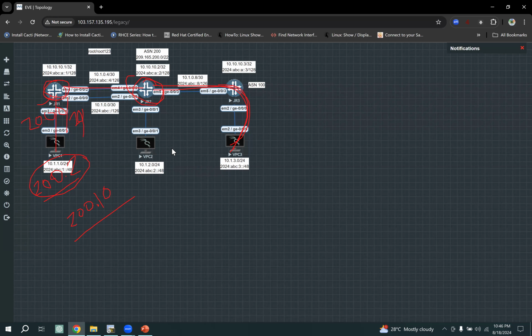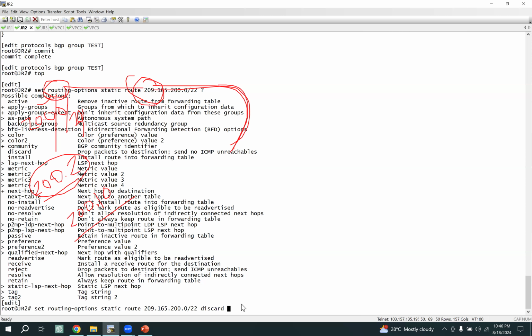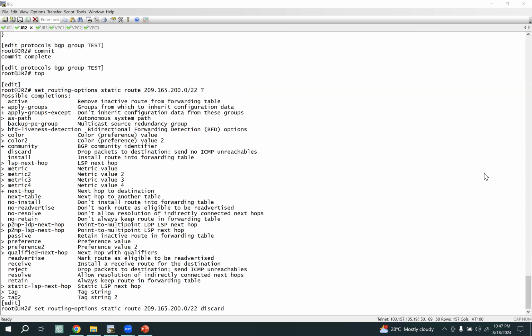So the discard option is used to discard the packet, and you also use this discard or reject option to install the route in your route table so you can advertise this prefix through another routing protocol. So how do I advertise my prefix through BGP? Check routing-options route. This is my own prefix, then discard.